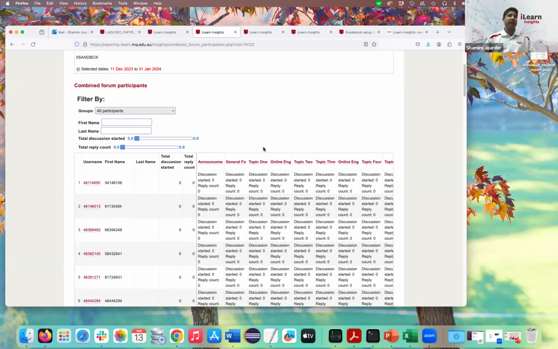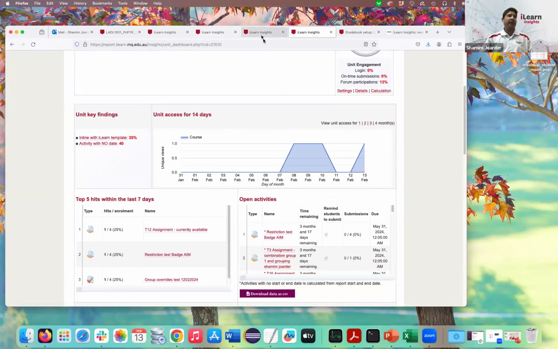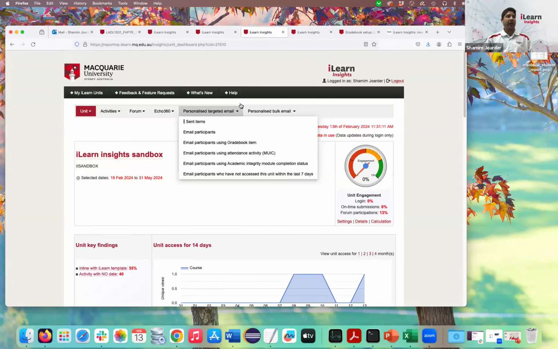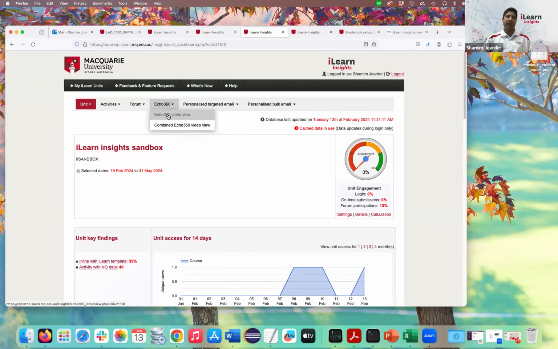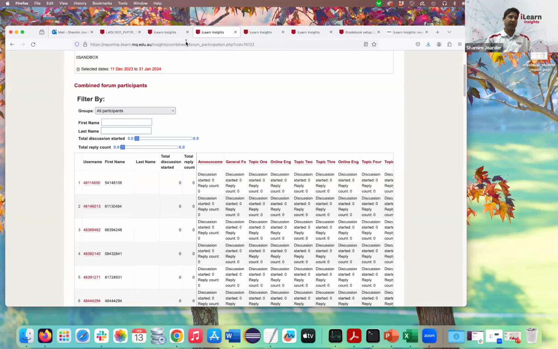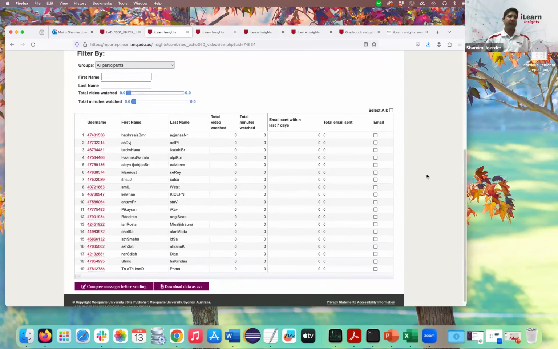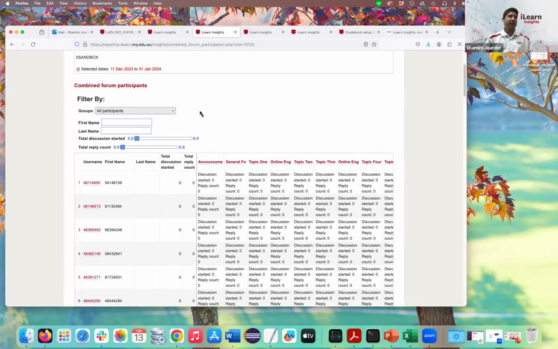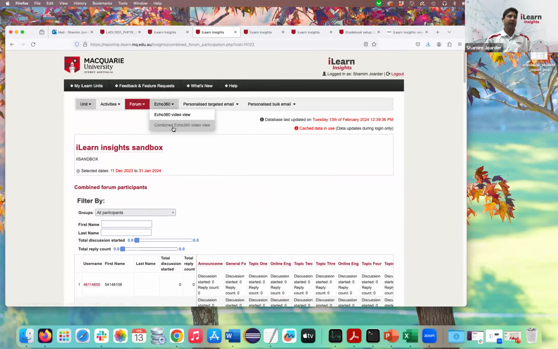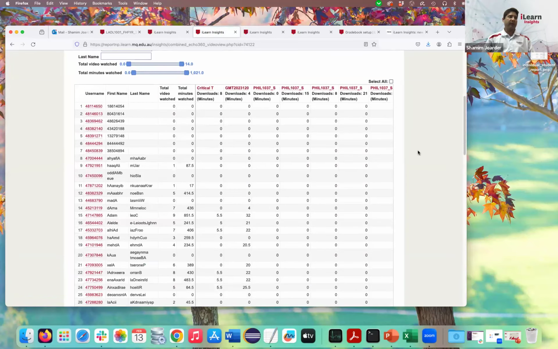Next is Echo 360 video view. Remember, Echo 360 is an external profile and extremely hard for me to deal with. Each time I do something, something goes wrong, but I'm still trying. So let's see this one. Let's see which one has some data. This one doesn't have data. What about this one? Yes, this one has some data.